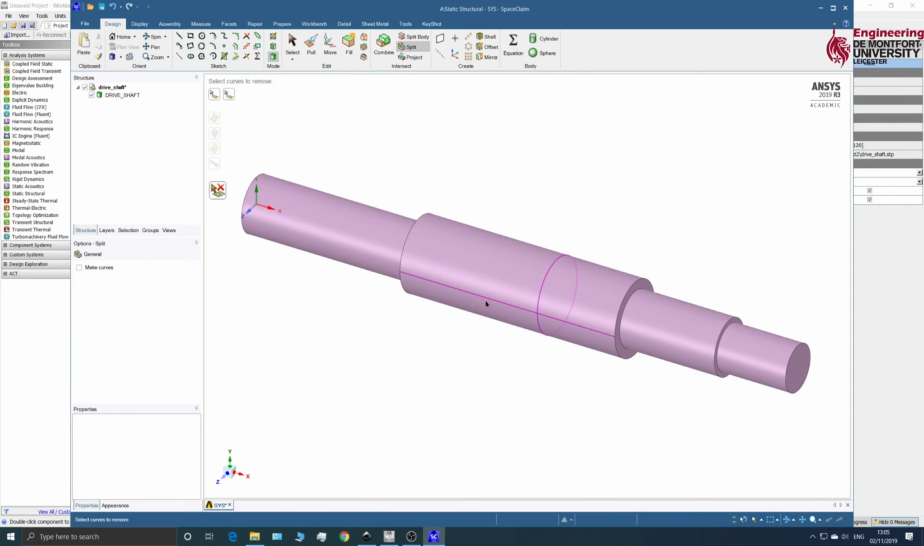Now what I want to do is edit these, so I want to remove these lines here. If I come to the top and click select, I can click on this line and just press delete, and we can get rid of that. Okay, so SpaceClaim is more of a direct modeler, so it allows you to just do things on the fly quite easily.